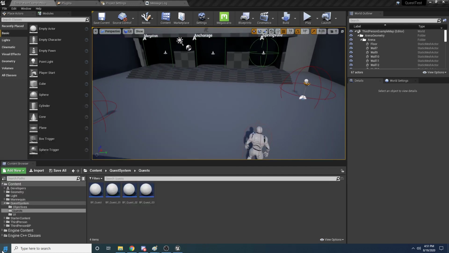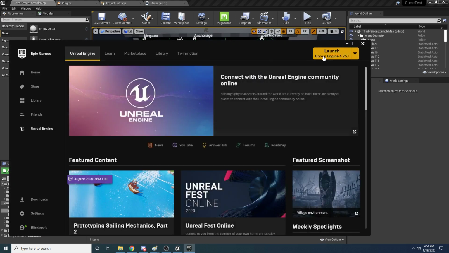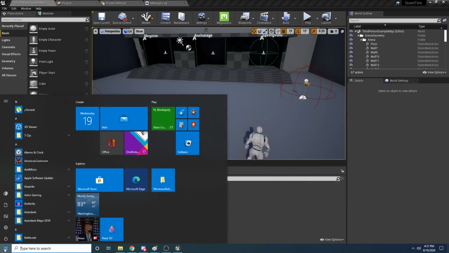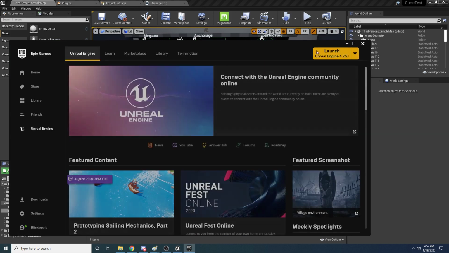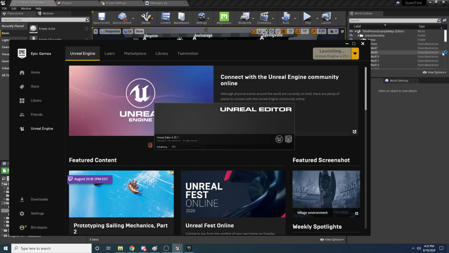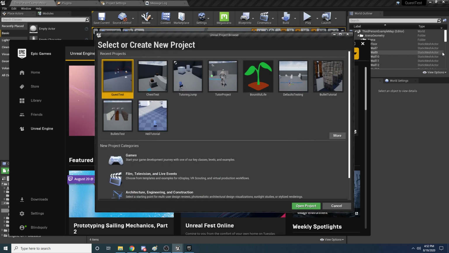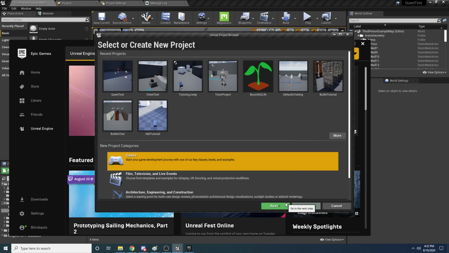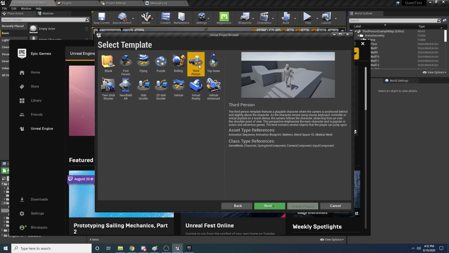So I'm going to open up the Epic Game Launcher, and then I'm on version, oh, okay, I guess it closed. We'll open it up again. I'm on version 4.25.1, so I recommend being on that one or newer if you're trying to follow along just to avoid any version issues. And then we're going to select games down here and hit next. And then I'm using the third person template, so we'll select that one.